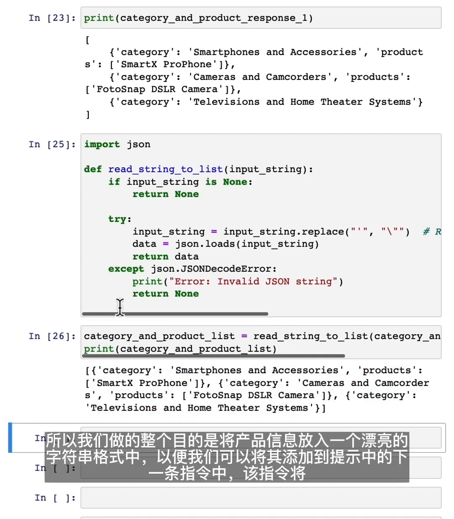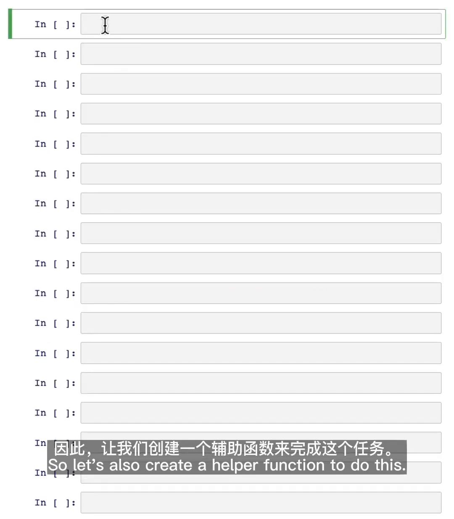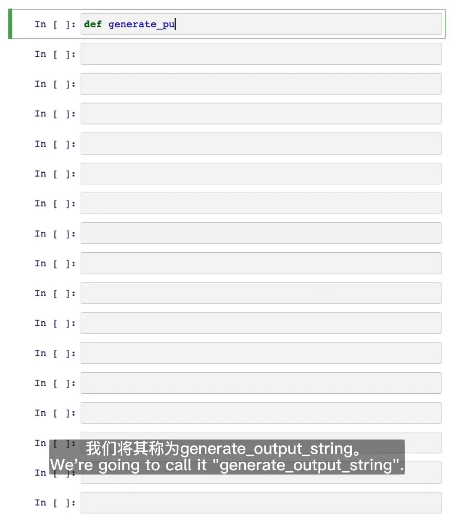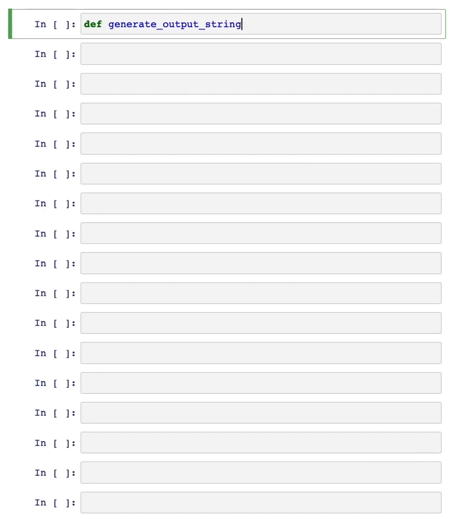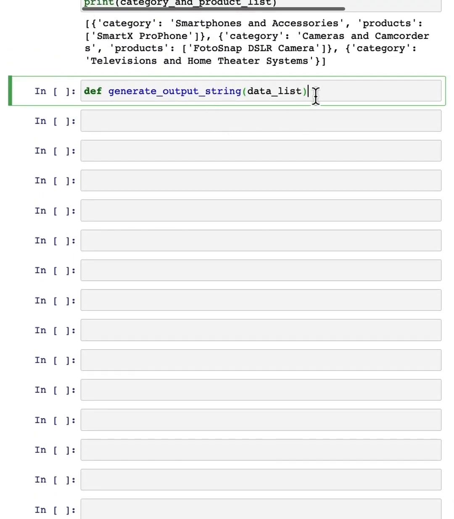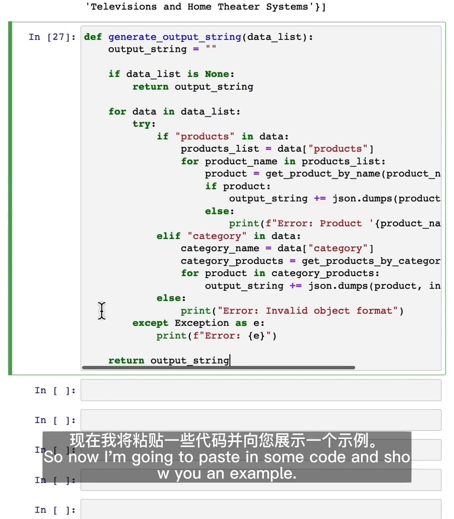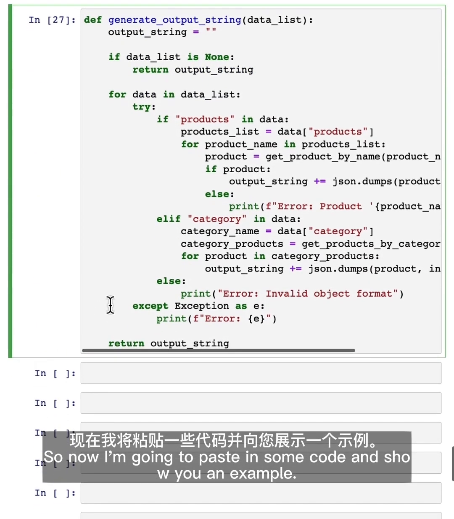So the whole point of what we're doing is to get the product information into a list that we can add to the next instruction to the model, which is going to be the instruction where we ask it to answer the user question. To do this, we need to put the product information into a nice string format that we can add to the prompt. So let's also create a helper function to do this. We're going to call it generate output string, and it's going to take in the list of data that we just created, so this. Then I'm going to copy in some code, and then we'll walk through what it's doing.